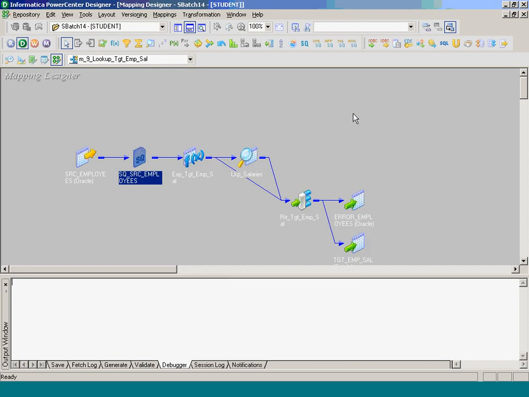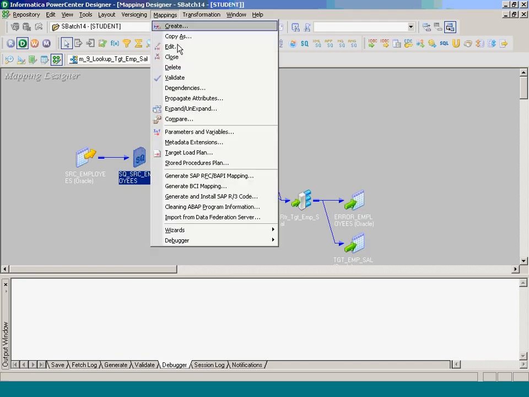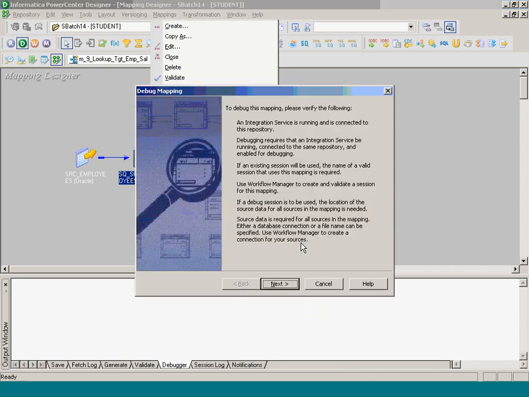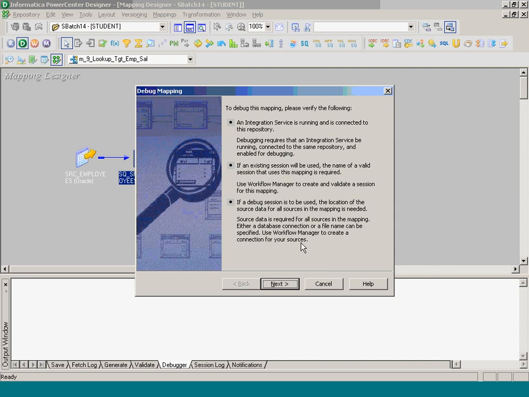Now, Mapping, Debugger, Start. This is general information. When you are in debug mode, the integration server, that is your ETL server, should be up and running, your repositories and all should be connected, and you should have an existing session. You need a session, or you can create a session in the debug mode also. But generally, in practice, in projects, I prefer you create a session. Don't go for a debug session, but as a tool it will give you that. And you should have source data, and you should have the lookup data if you are doing a lookup.